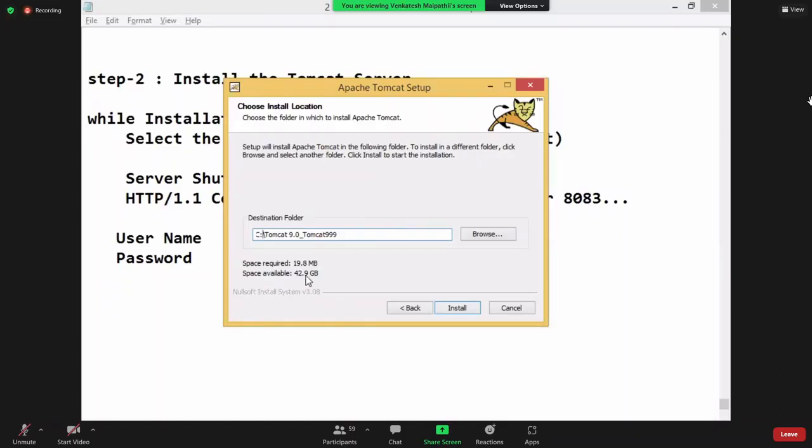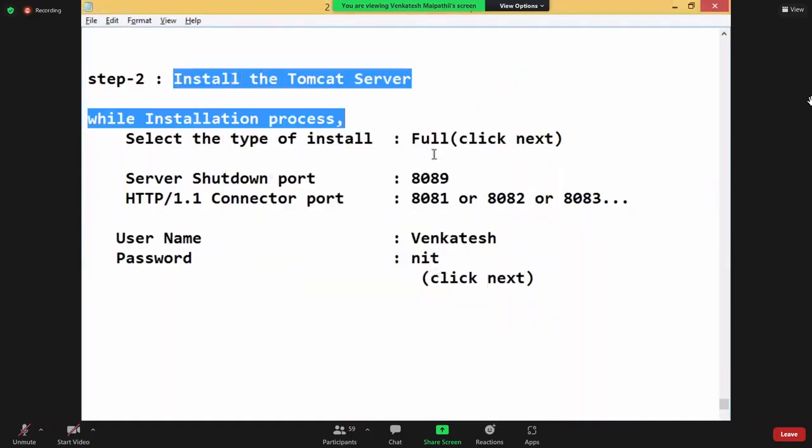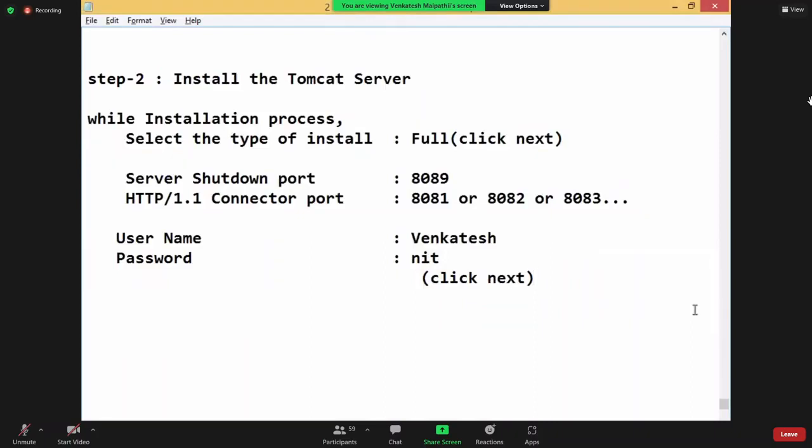See how much MB now? Almost 19.8 MB. So it will be installed. Can I cancel it? Because for me, Tomcat is already there. Click on cancel. So these are the points to be taken. Remaining you understood? Anyway, the other changes remain.